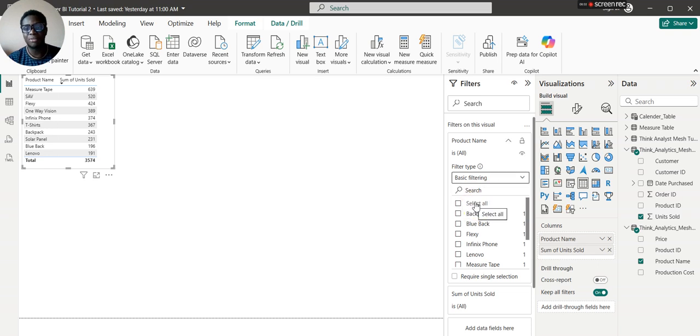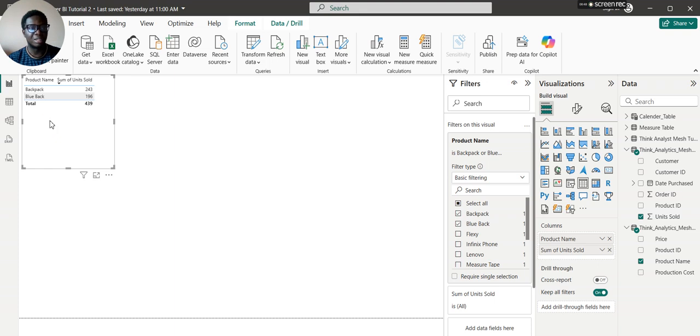Basic filtering will help you take out what you want to be shown on your dashboard, or what you don't want to be shown on the dashboard. It's just like filtering in Excel. You can either select all of these, or you can select just one or two. You see it applying to our visualization. But this is just basic filtering.